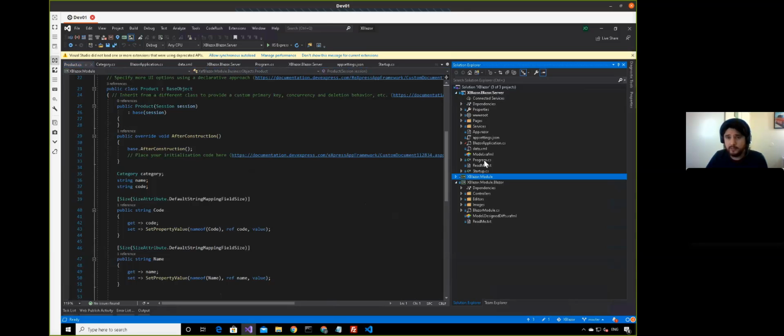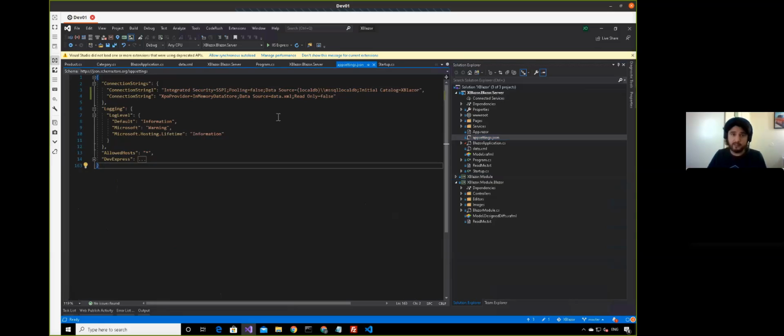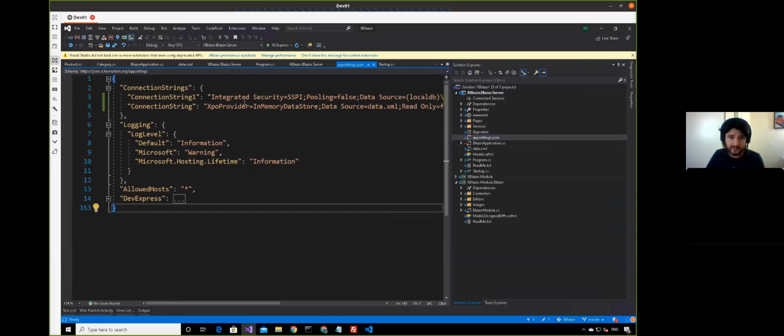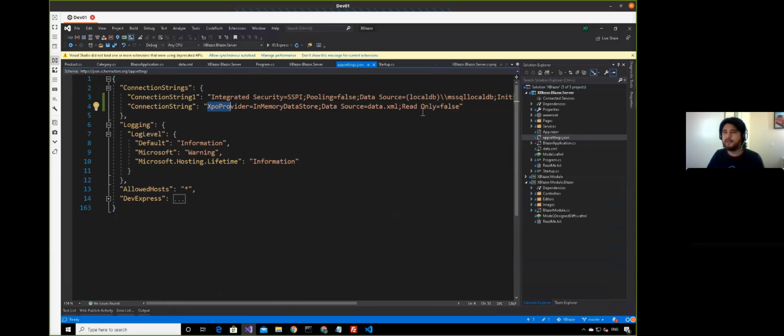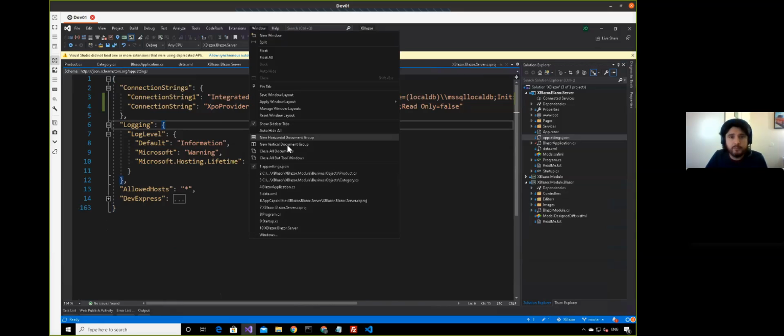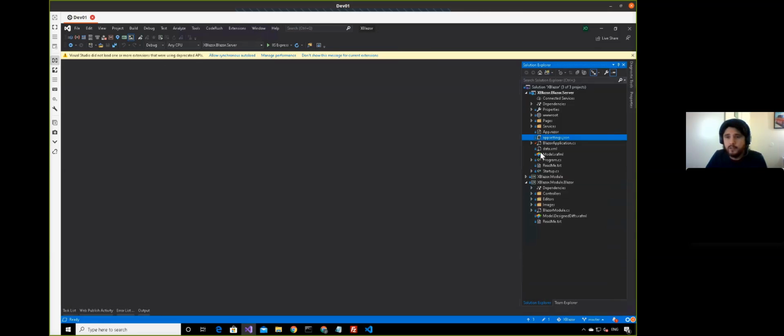And here what I did is I set the connection string, I changed it. In this case, we're going to use an in-memory connection string, like this. So it's using an XML as database. Okay, we have that. Let me close everything here. So we have the two business classes, we have the connection string to the XML file.